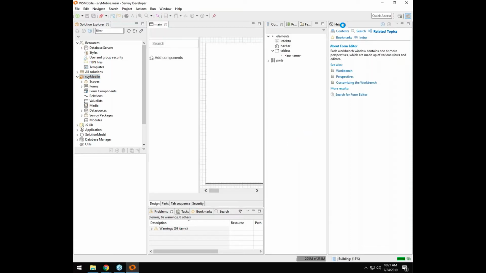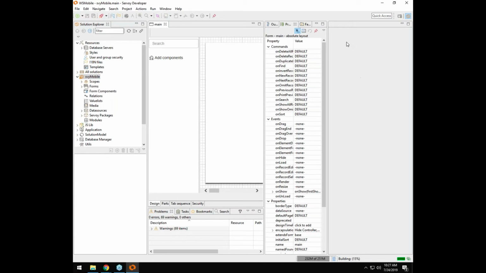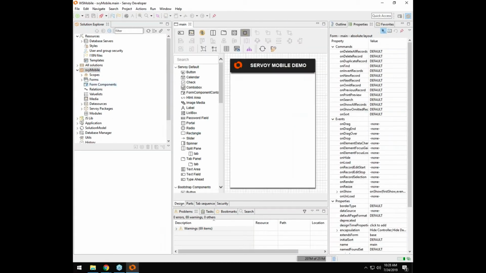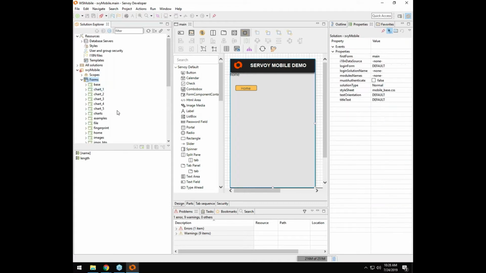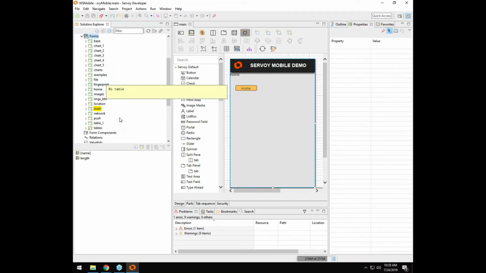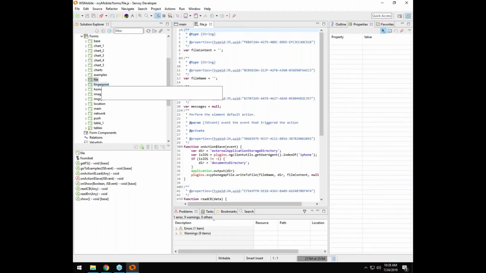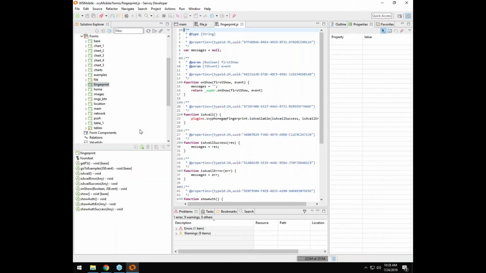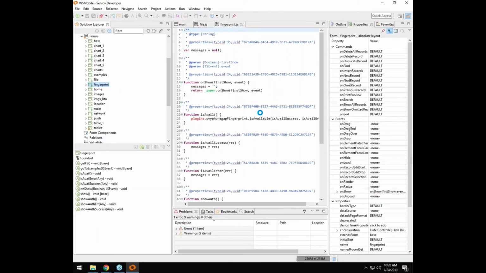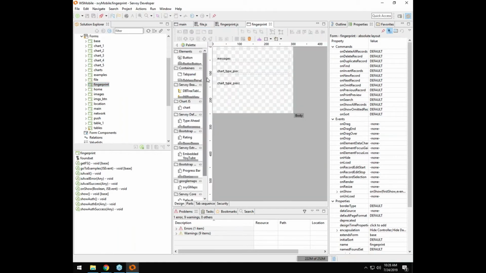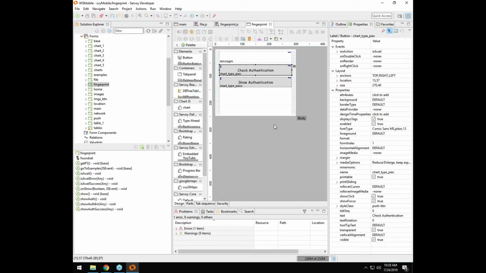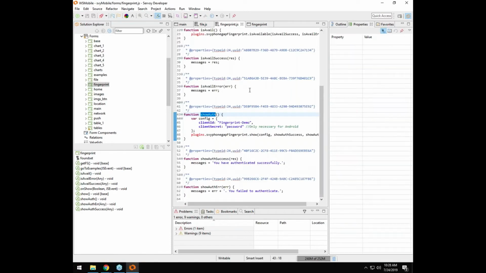This is a more in-depth look at the code. You can see all the forms that I created, the fingerprint example and the file system example. I think that's new. I'll open both of those. If you look at the fingerprint example, the form is fairly simple. There's a check authentication button to check if authentication is available, and a show authentication to show the fingerprint confirmation. We'll look at both.